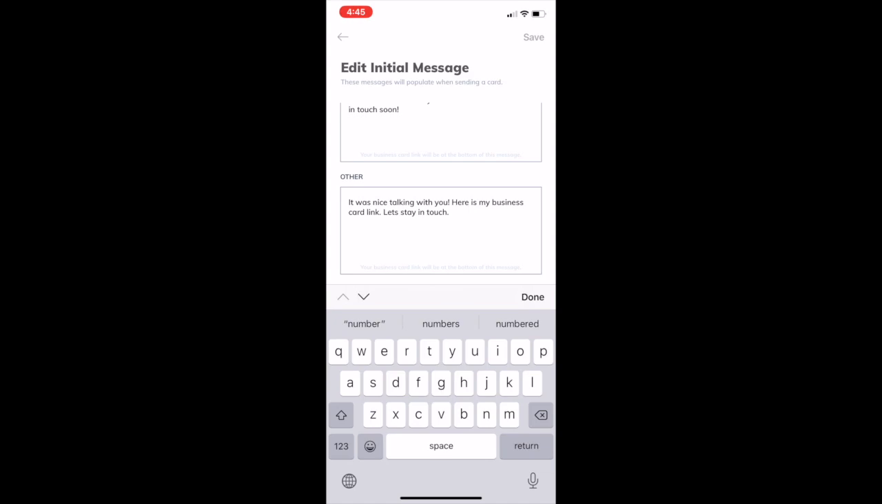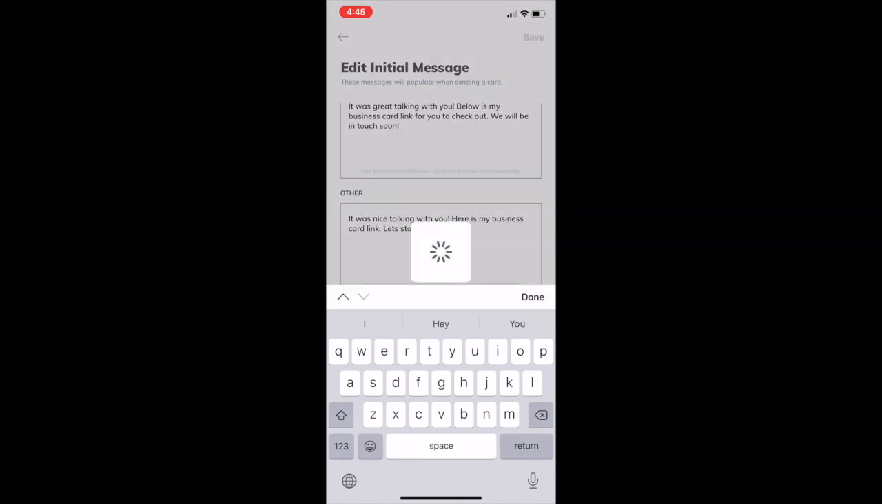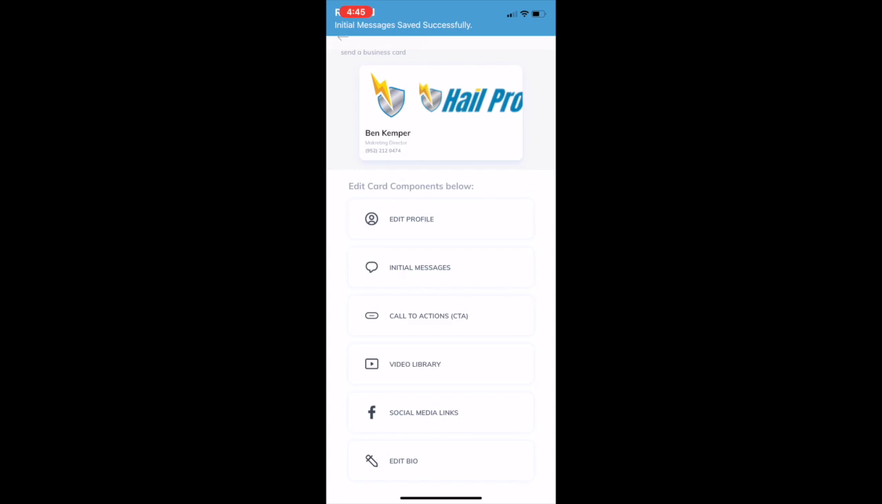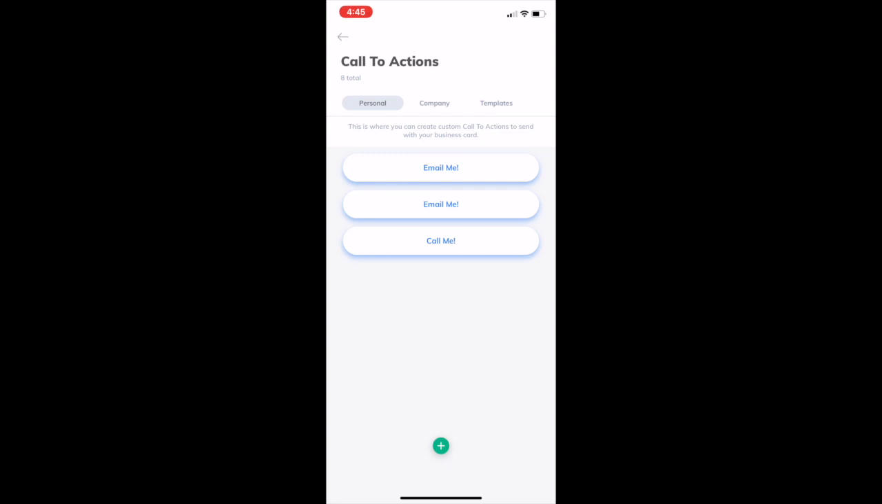So once you type in your messages, just make sure to click save. Otherwise, you're going to have to type them all out again. I've done that multiple times and it's frustrating. Next is the call to action buttons. These are buttons, so once they click into your card, it kind of pulls up into a web page. I'll show you what it means, but I'm going to continue with this for now.